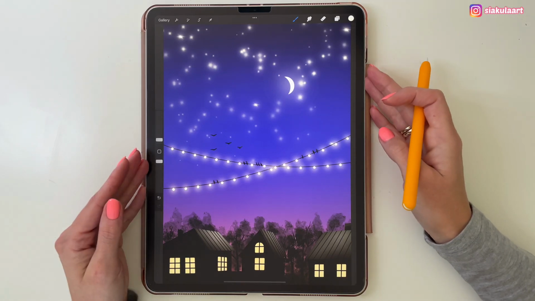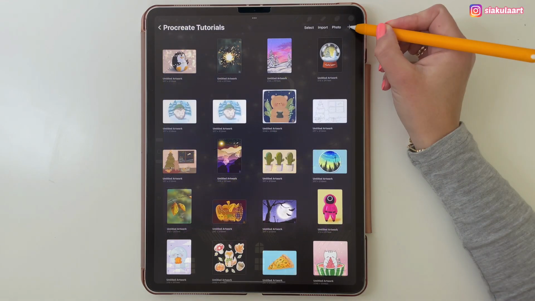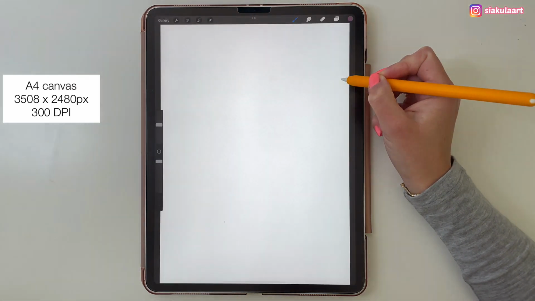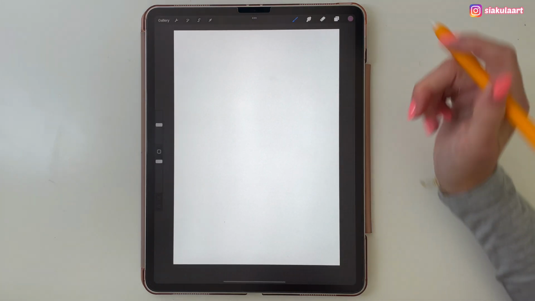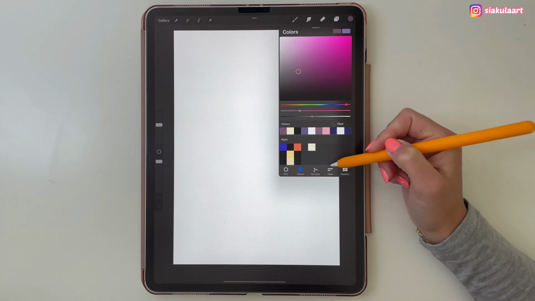Hello! Today we are going to draw this night scene illustration. Let's start. I'm going to draw this on the A4 canvas from Procreate. Here's a color palette, you can download it, link will be in the description.